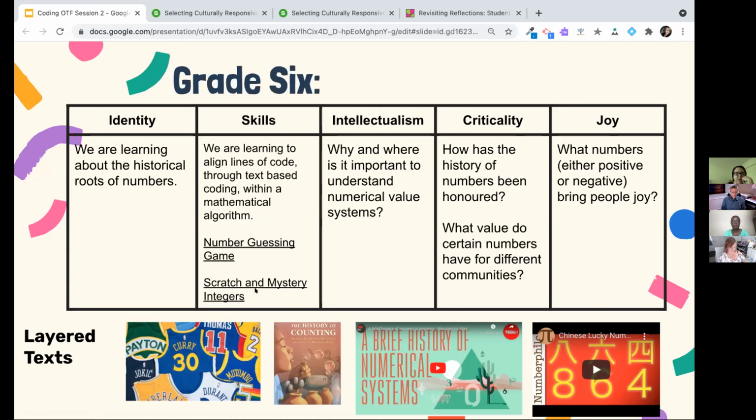So I started looking at thinking about numbers and what is the historical context or the historical background of numbers and how they were developed, and what is the significance for different cultures related to numbers, and what role do numbers play in our lives. So again, why is it and where is it important to understand numerical value systems and what importance they play in different cultures? How has the history of numbers been honored?